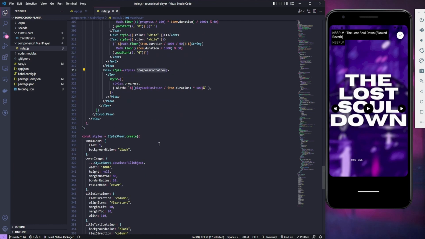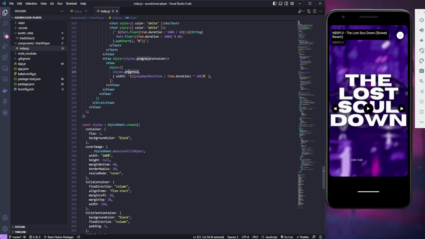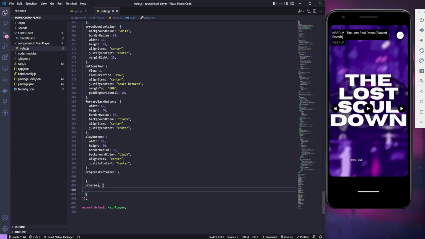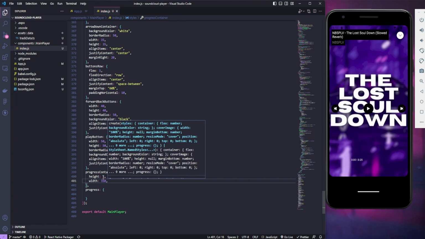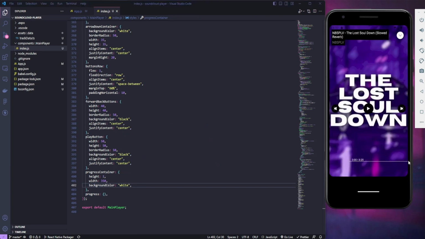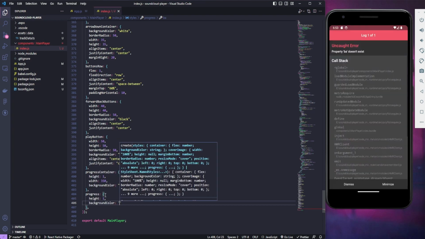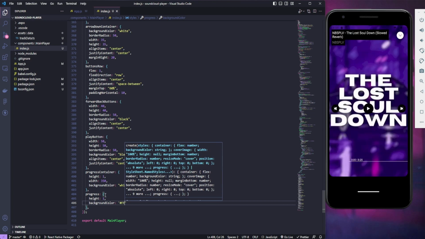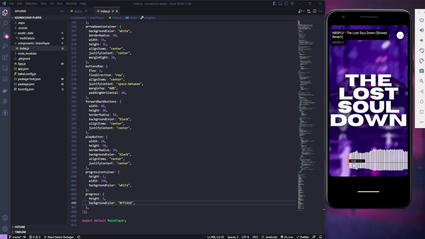Okay, we need the progress container and the progress itself. Okay, for container, let's give height of 1, width 250, background color of white. Yeah, you can see it. In progress, height of 1, background color of the orange color, FF5A18. So this means whenever we press on play, you can see it goes.